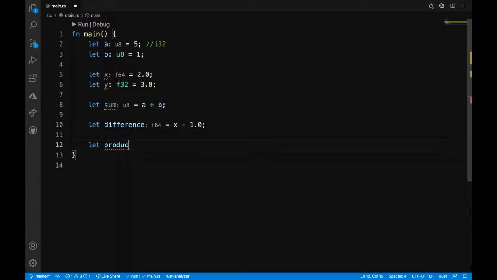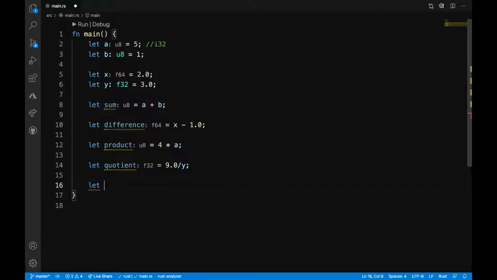Next, let's look at product, and let's take our variable a into account. So we can say something like 4 times a and get that value there, which would be 20. We can then look at, let's say, the quotient and how to divide different scalar types that we have. So let's now look at our floating point numbers again. We can take 9.0 divided by y, which will result in 3.0.